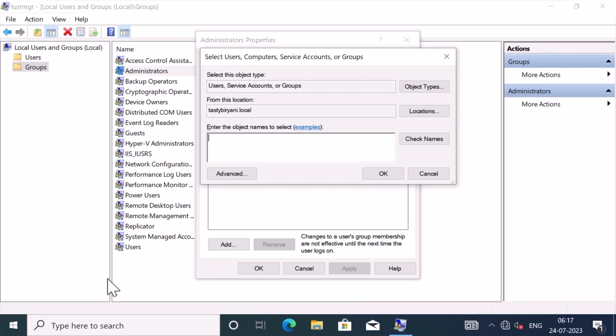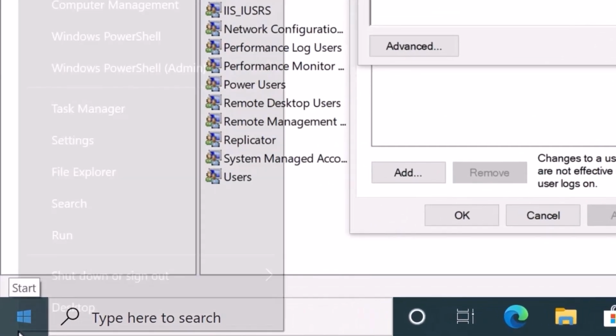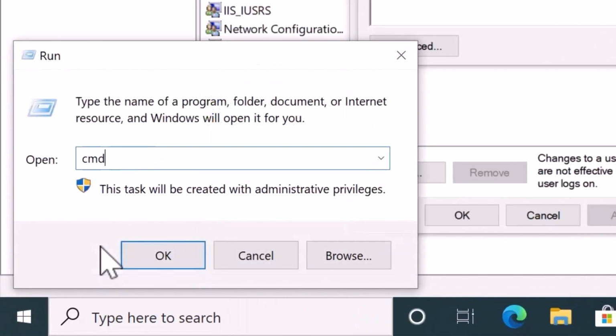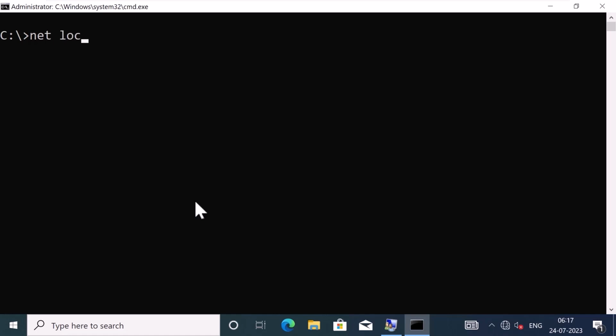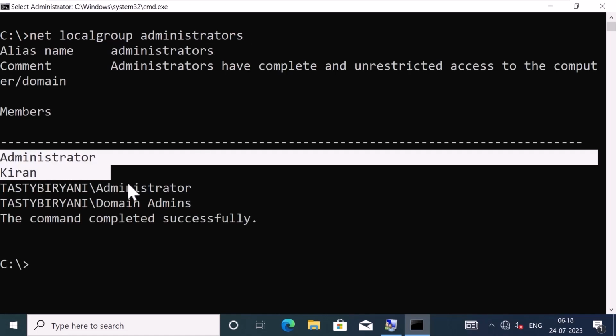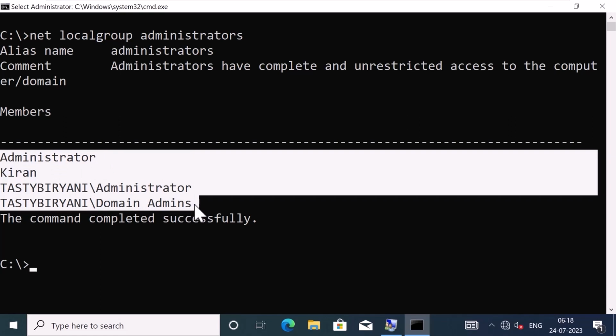Now you can also display a list of users with local administrator permissions using the command prompt. So to do this, I'm going to open up command prompt and type net localgroup administrators, then press enter. You can see here, I have the same list of members who are already part of the administrators group.